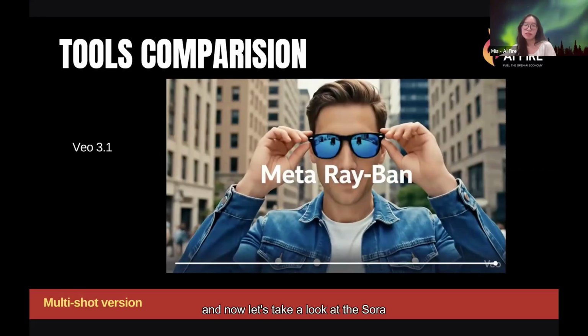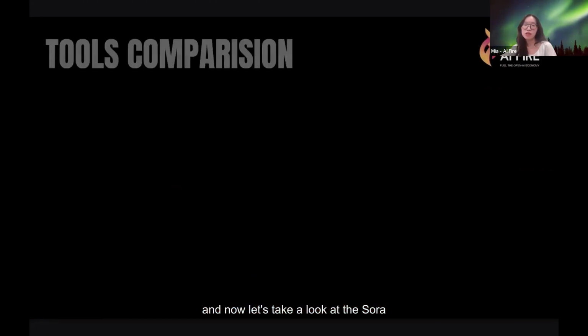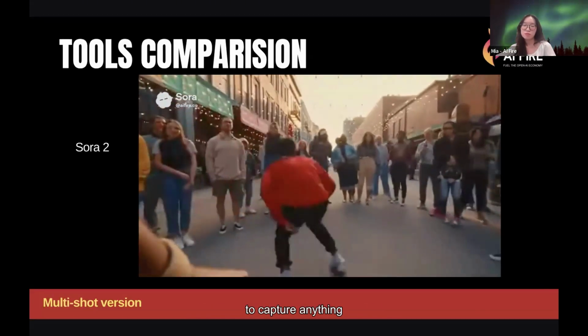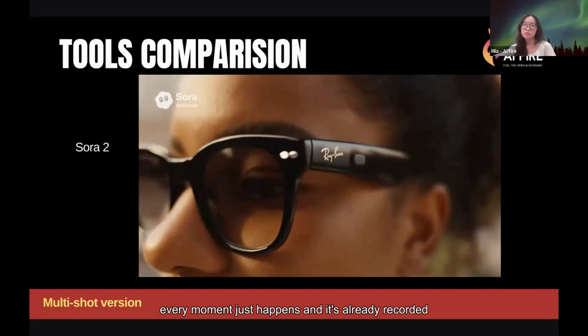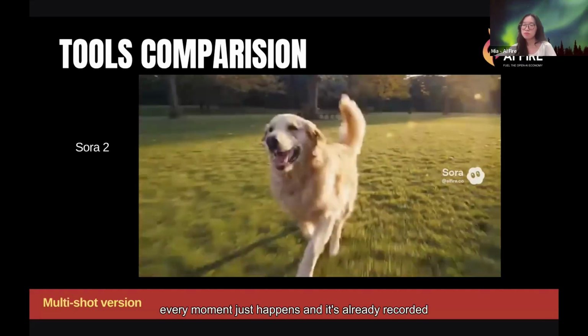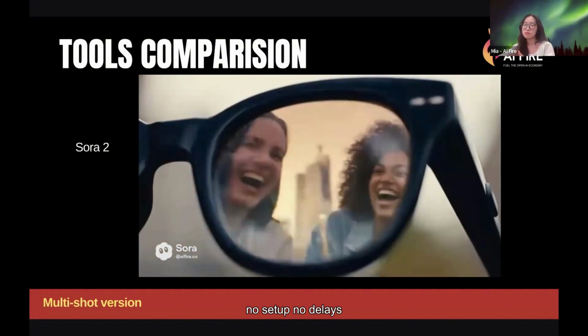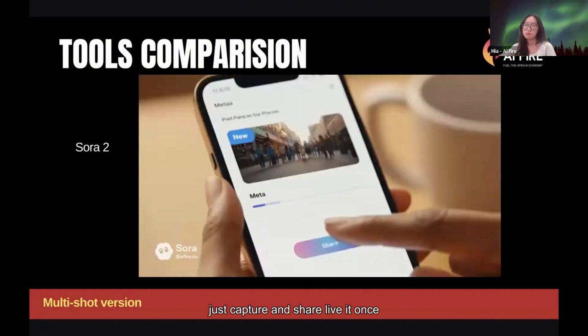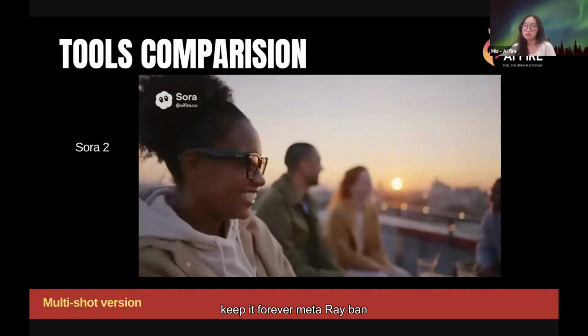And now let's take a look at the Sora. What if you never had to take your phone out to capture anything? Every moment just happens, and it's already recorded. No setup, no delays. Just capture and share. Live it once, keep it forever.